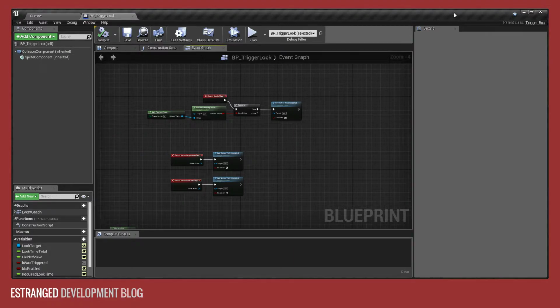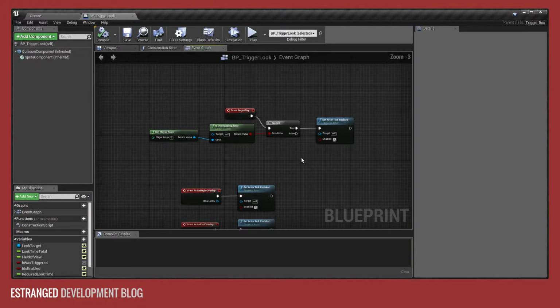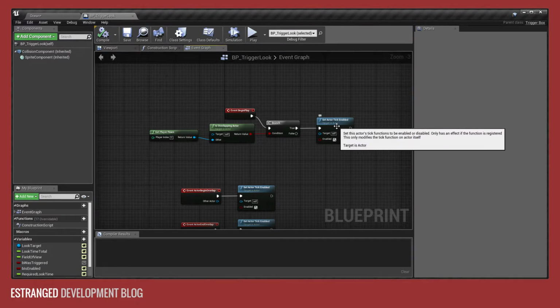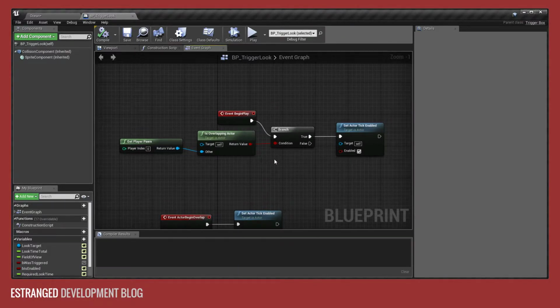So this is just inheriting from trigger box, just a blueprint I've made. Now the first thing that we do when we begin play, and the important thing about this, is we're just going to toggle ticking. So the expense of checking whether the pawn is looking at the target is going to happen in the tick function. So when we begin play, we just check if the pawn is inside the trigger. So this is the player pawn, so this will only work in a single player game. If you're doing multiplayer, you'll need something a bit more complex.